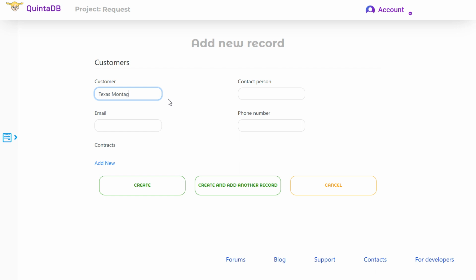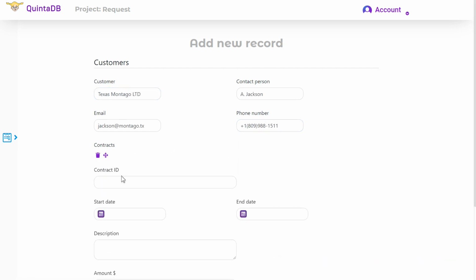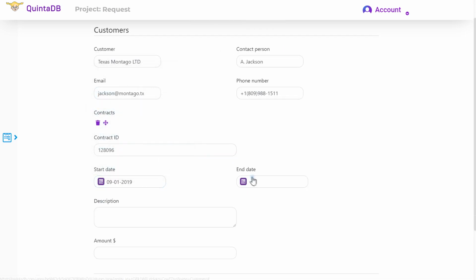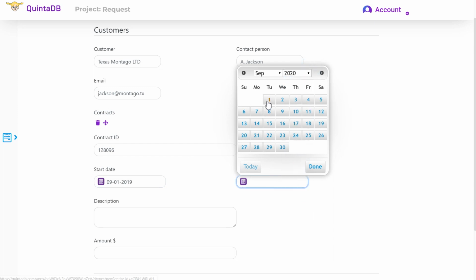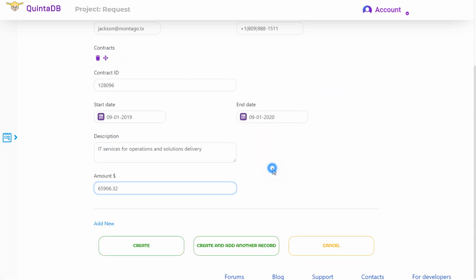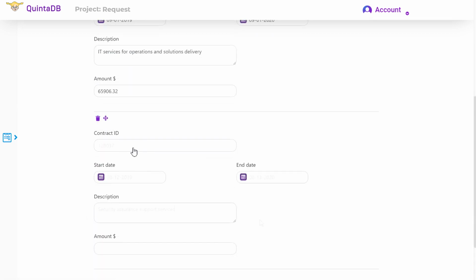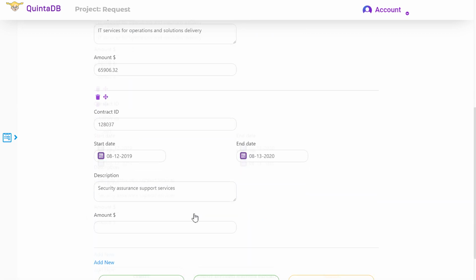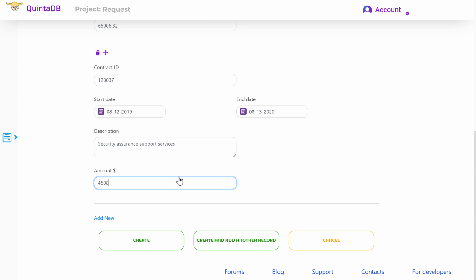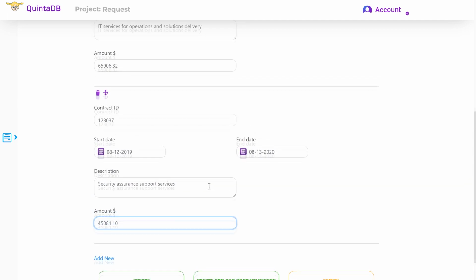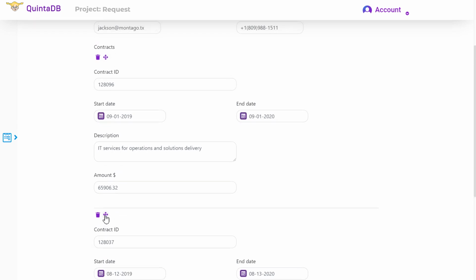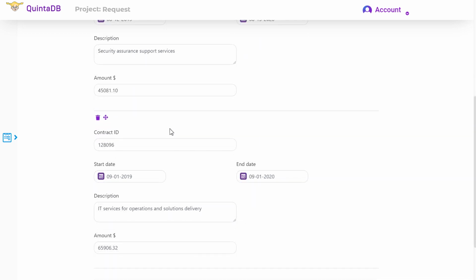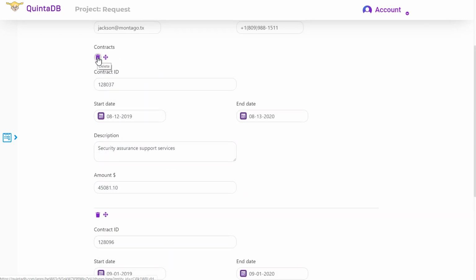I enter the customer's contact details. To add an entry to the subform, I need to click on Add New Link. Using the cross icon, I can change their order. If you need to delete an entry, just click on the trash icon.